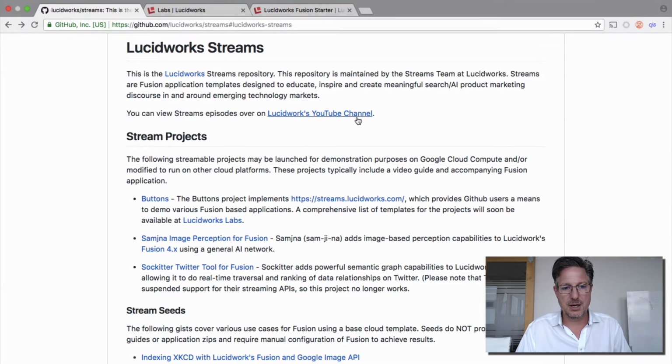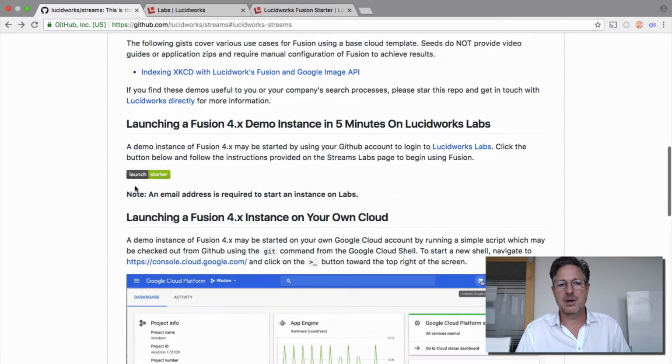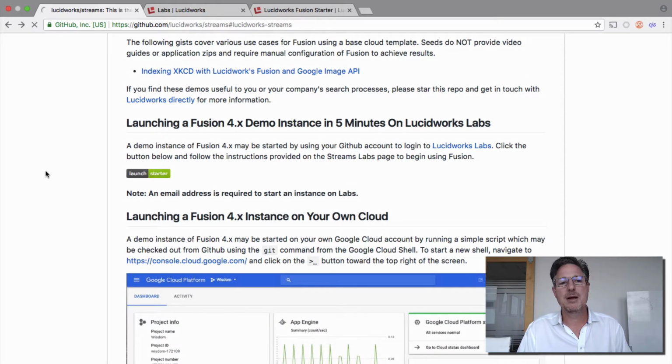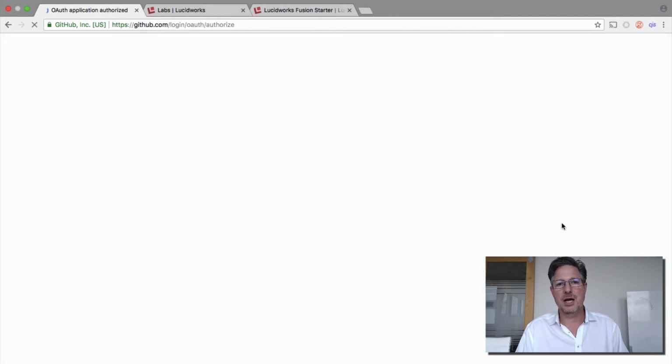I'm actually on GitHub here in our Lucidworks Streams repository. And there is a launcher button down here. If you click on that launcher button, it's going to take you over to GitHub's authentication system. And you're going to authorize Lucidworks.